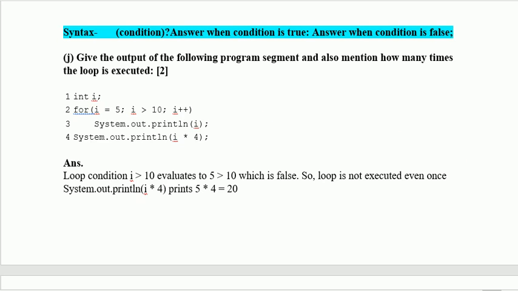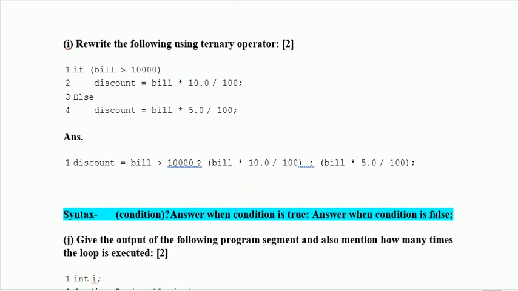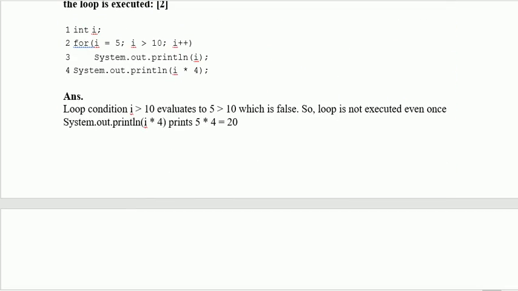So that's it for this question, and we have come to the end of all the theory questions of the ICSE examination of computer application 2018. So in the next video I shall be starting with the programming section.